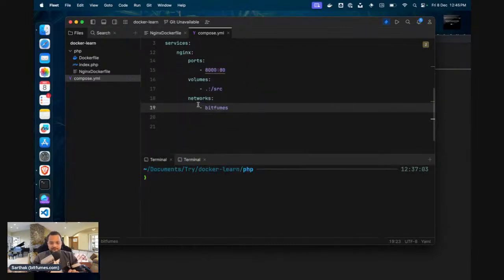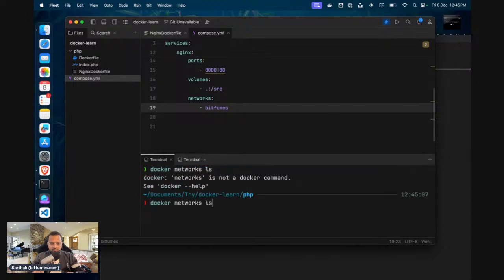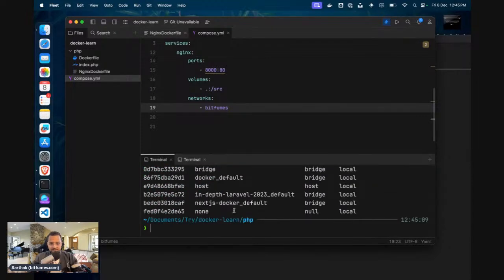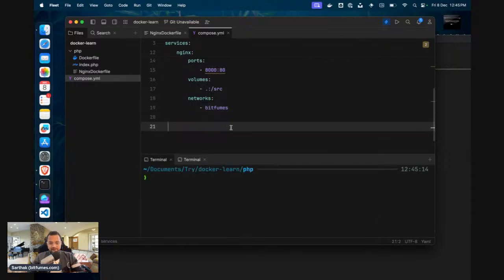But remember, we have said that there has to be network. But if I go and see networks, you can see there is no network called Bitfumes. So we need to create network.